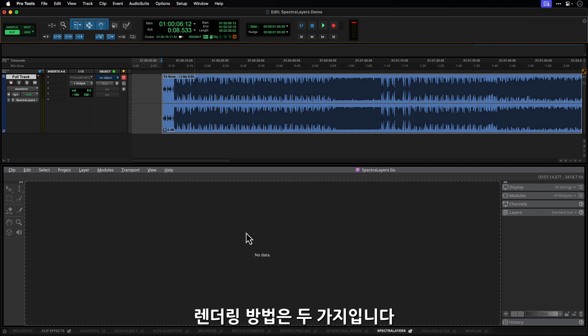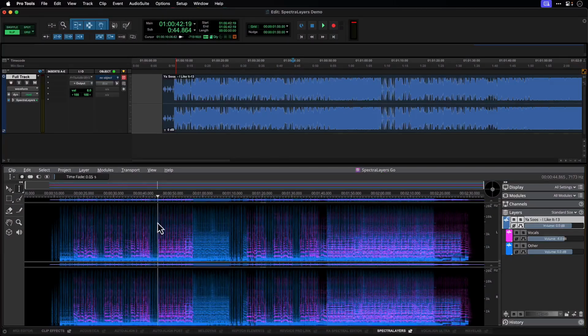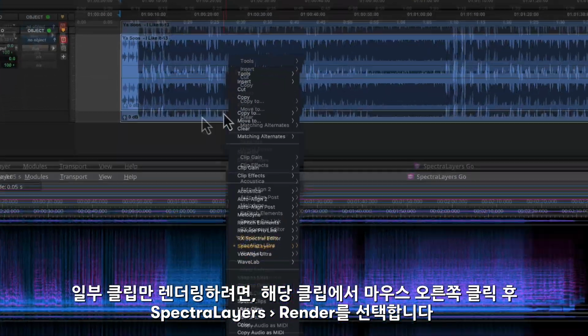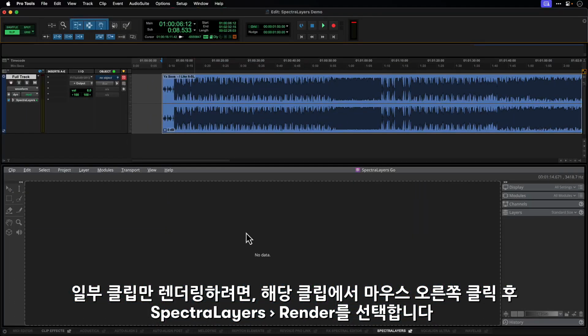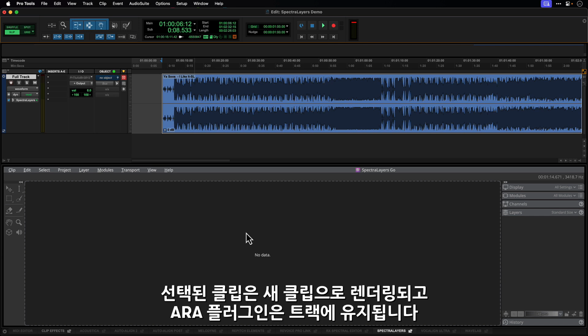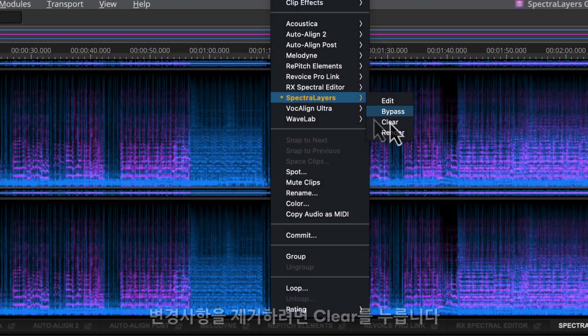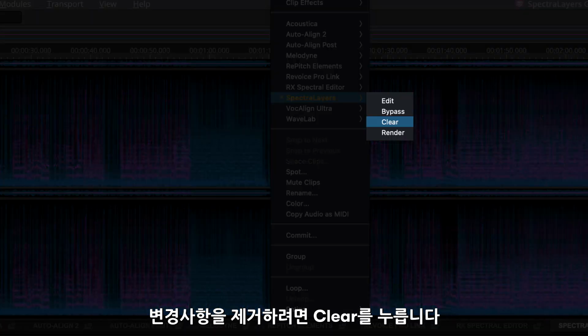If you choose to render your audio, you have two options. To render a range of your track, select the Process Clips, then right-click and choose Render from the ARA submenu. This will render the selection as new clips, but keep the ARA plugin on your track. You also have the option to clear processing in this menu.